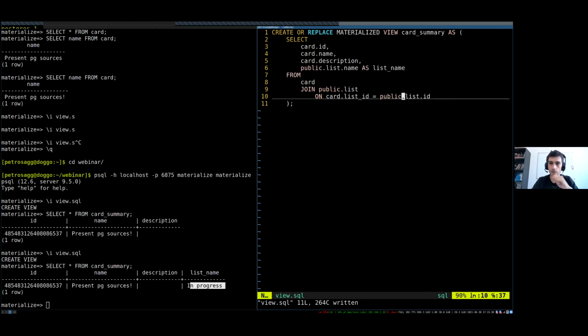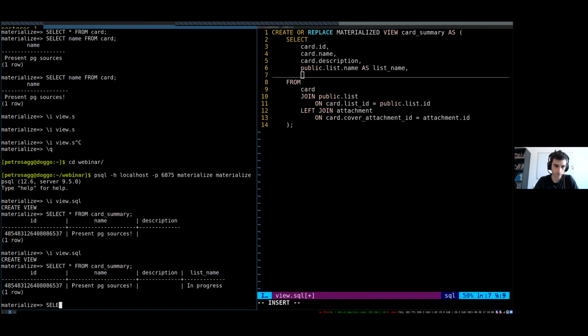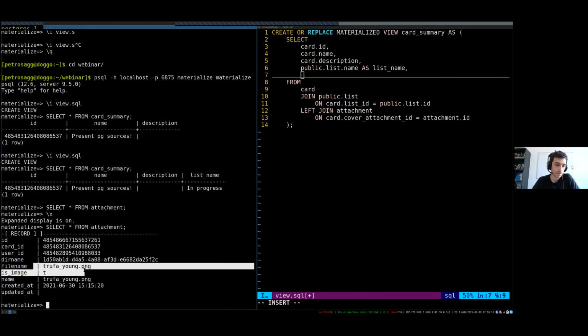So the first thing is to get the cover picture. To do that, I can do a left join attachment. And it's a left join because there might not be a cover picture. So we can just say on cards, cover attachment ID equals attachment ID. And what we want to take from this attachment table, if we look what is in there, this is the file I just uploaded. We're interested in the dir name and the file name.